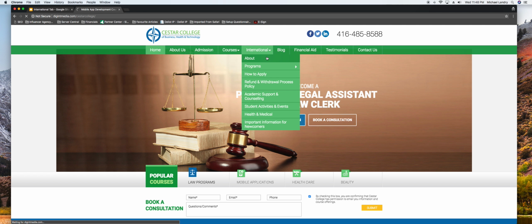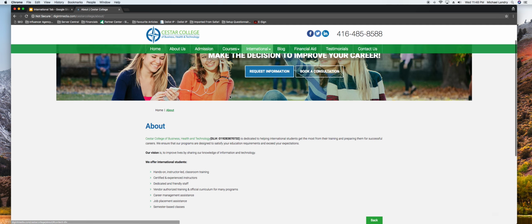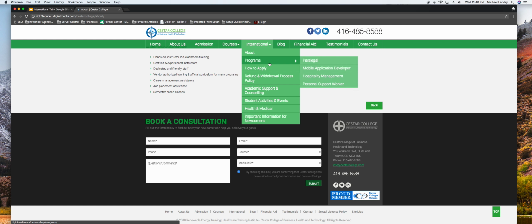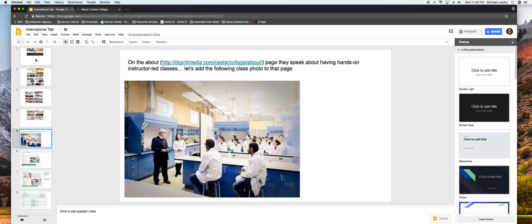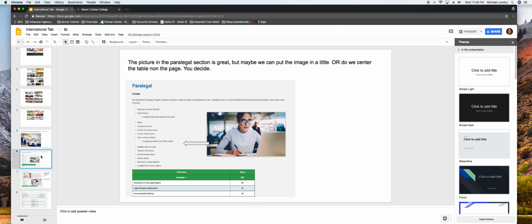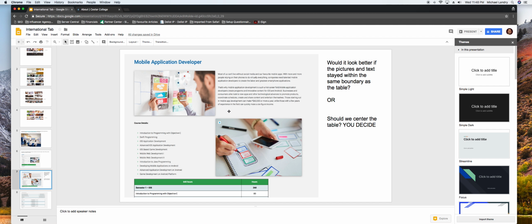The other thing is that some of the other tabs here don't have pictures, and we want to make sure that every page has a picture. So, for example, in the About Us section, a picture like this somewhere nice would go well, because they talk about instructor-led, so let's do that. Take this picture here. These slides, I'm just outlining the fact that we want this thing centered.